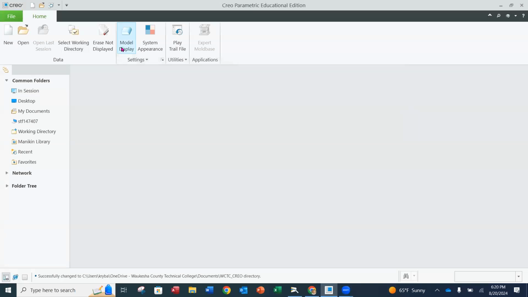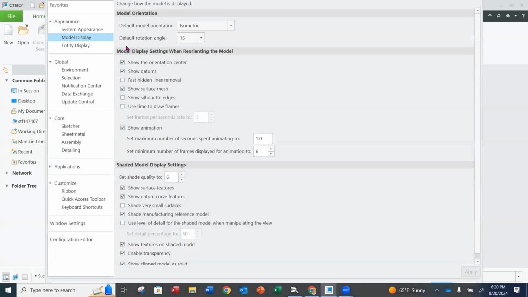So we're going to be configuring or customizing our configuration file. If we click on the model display here, you are going to come up to settings. And we're going to notice that this is where we can set a lot of the different elements for our environment when we open up Creo.